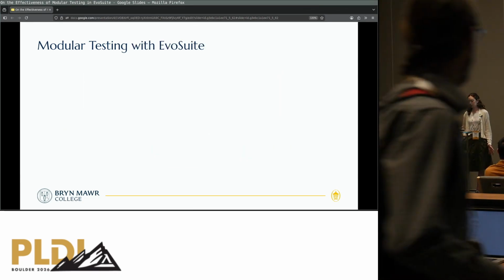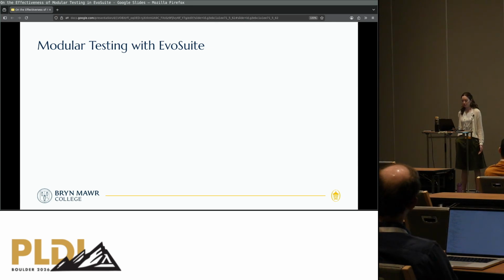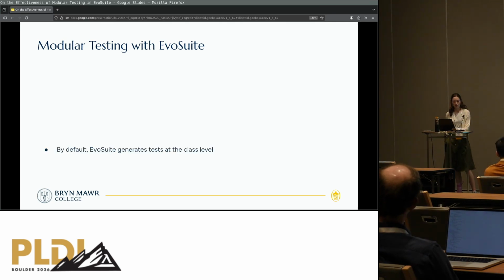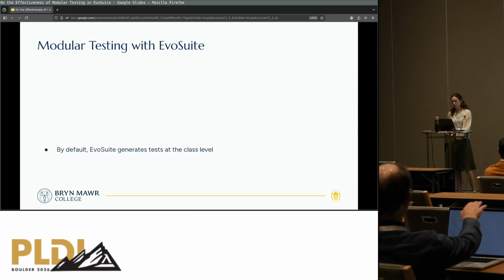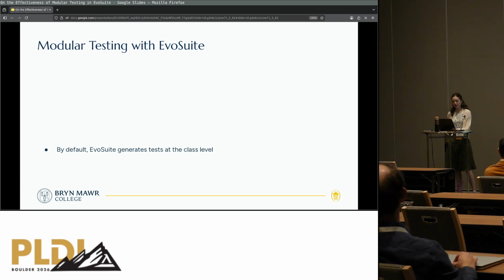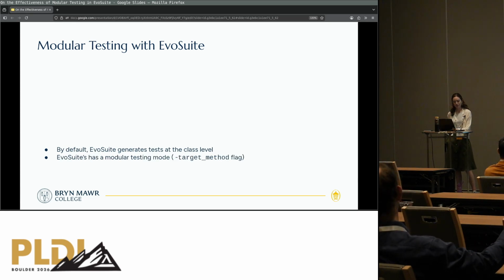So in this work, we explore modular testing of object-oriented programs in Java, and we choose to study the regression test generator EvoSuite because its generated prefixes are a target for many recent works in modular specification generation. In its default mode, EvoSuite generates tests at the class level and optimizes for branch coverage of the entire unit through an evolutionary search.